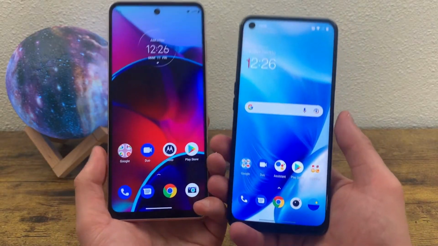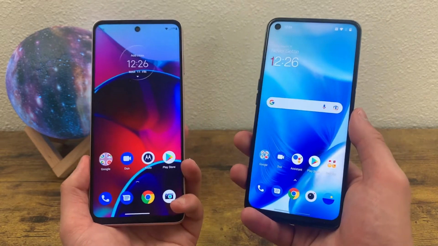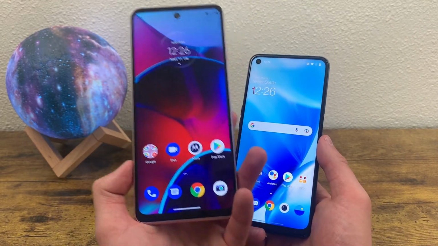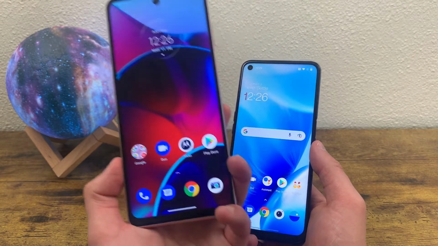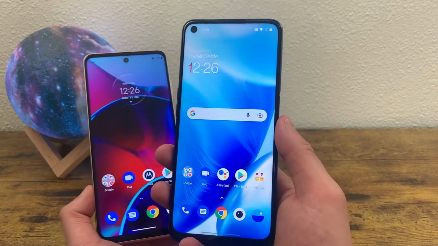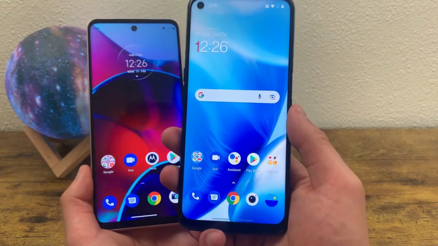So overall, both of these phones do have pretty good camera setups, and they take pretty good pictures as well. But I will say, the Moto G Stylus 2022 is definitely better in pretty much every way. Not only is the photo quality itself better, but it has pretty much all the features, including an ultra-wide camera, whereas with the OnePlus Nord N200 5G, we're only getting a macro camera in addition to the regular cameras.